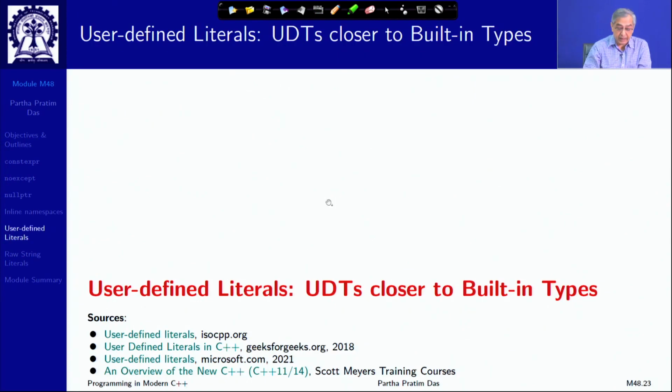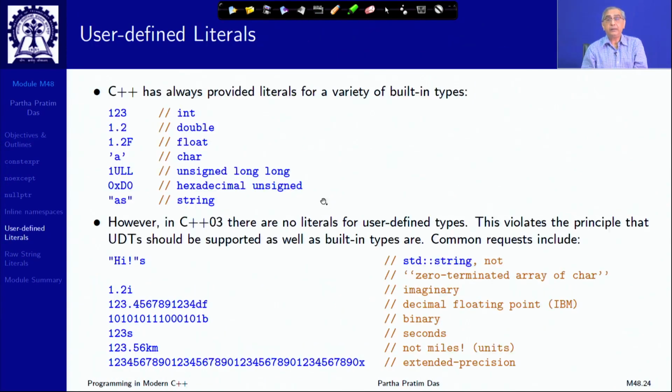The next feature is user defined literals, where the concern is very simple, that in C++ we are building user defined types, but we cannot have literals of the types that we build. We can have only the literals of types that are already given. Some examples are given here. Even if I want to take certain values and give them a specific meaning, say 123s, I want to mean that 123s is 123 seconds, I cannot do that.